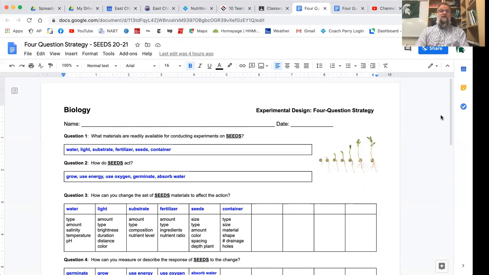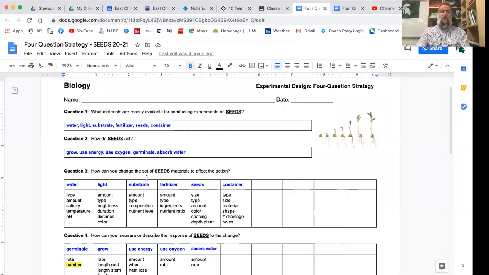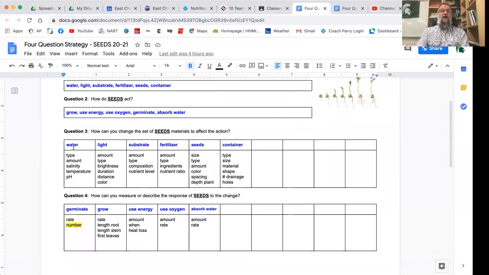And then what do seeds do? Well, we came up with the idea that seeds grow. Seeds use energy, they use oxygen, they germinate. Germinate is when the roots and the stems first emerge from the seed. Growth is what happens after they emerge. They absorb water. And so then we went through and we broke these down.